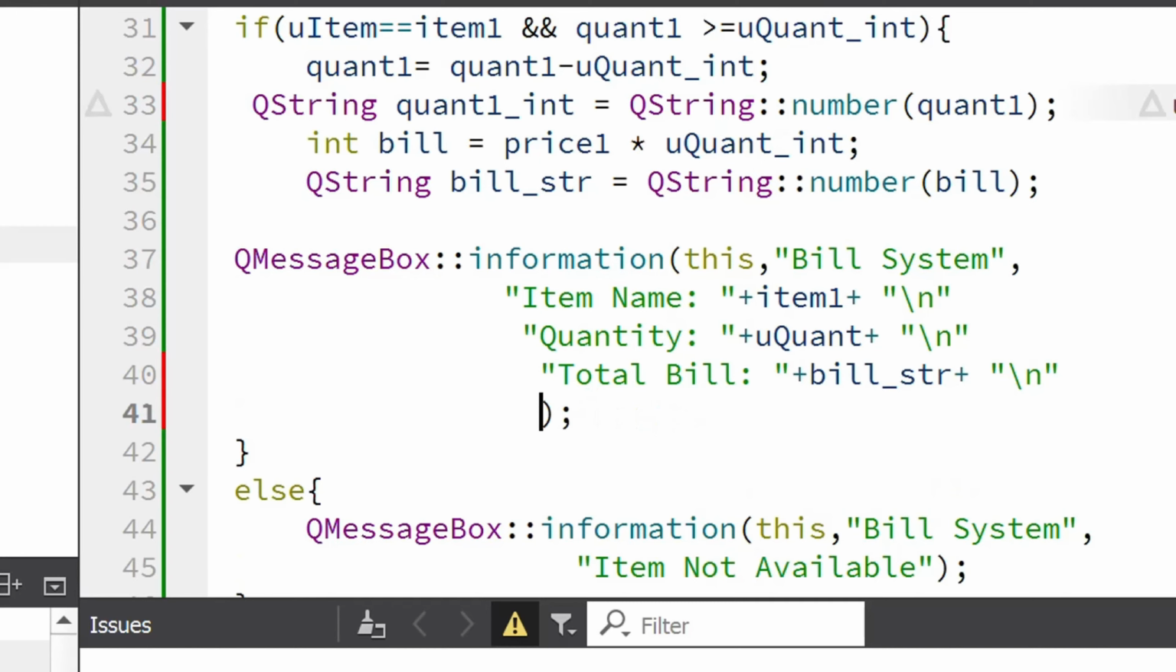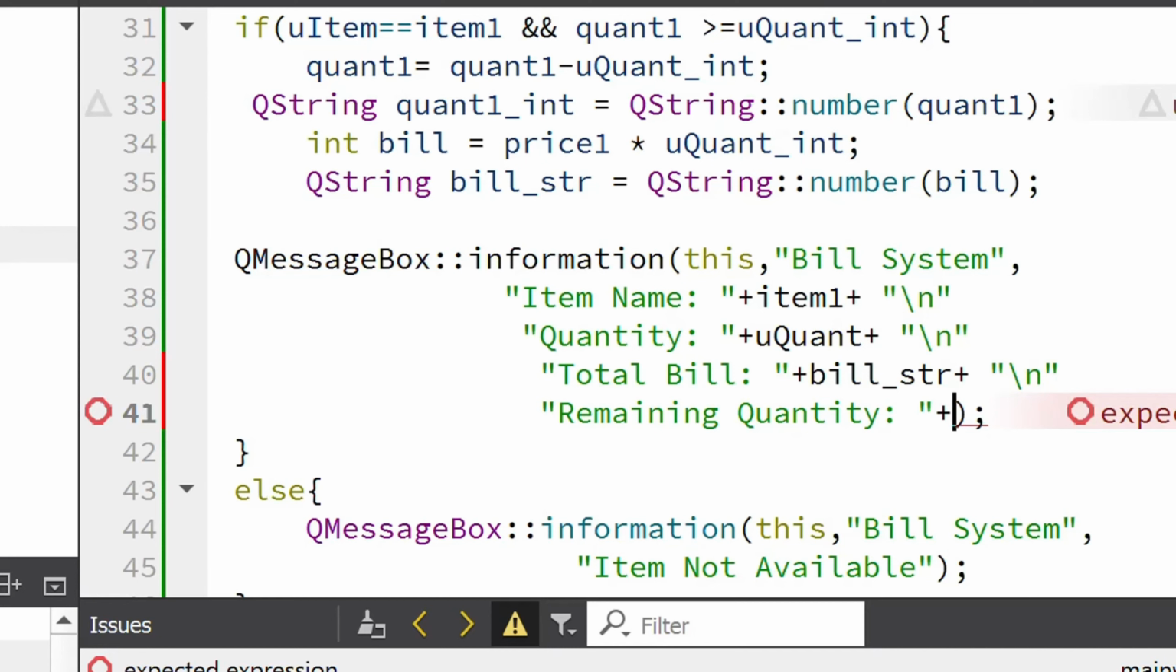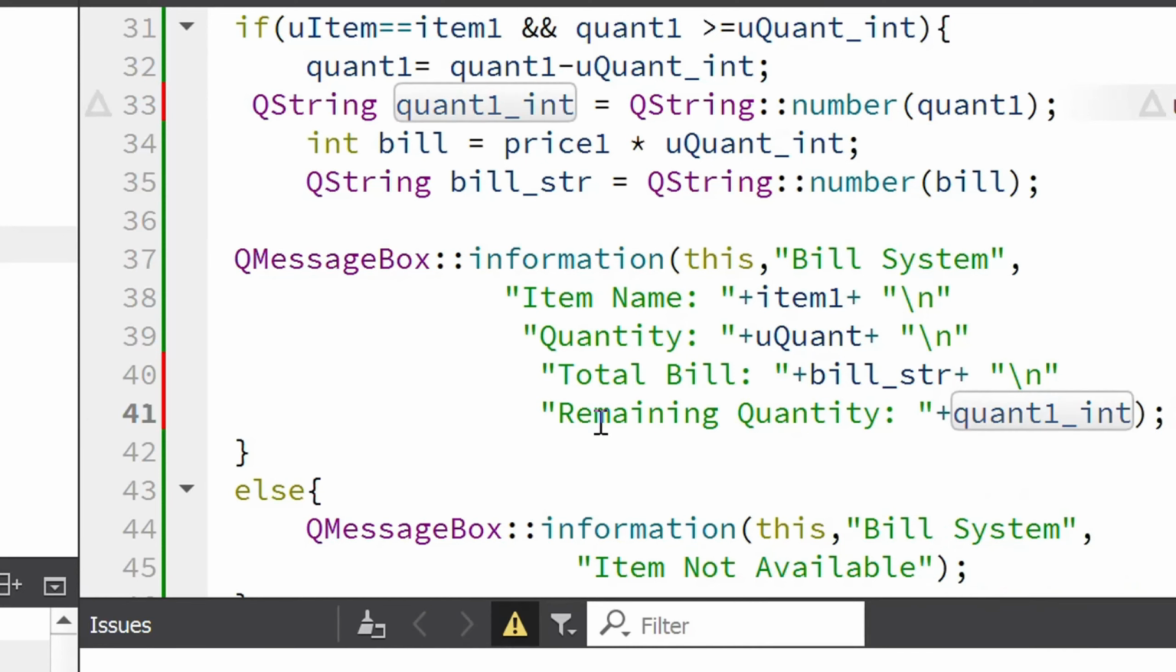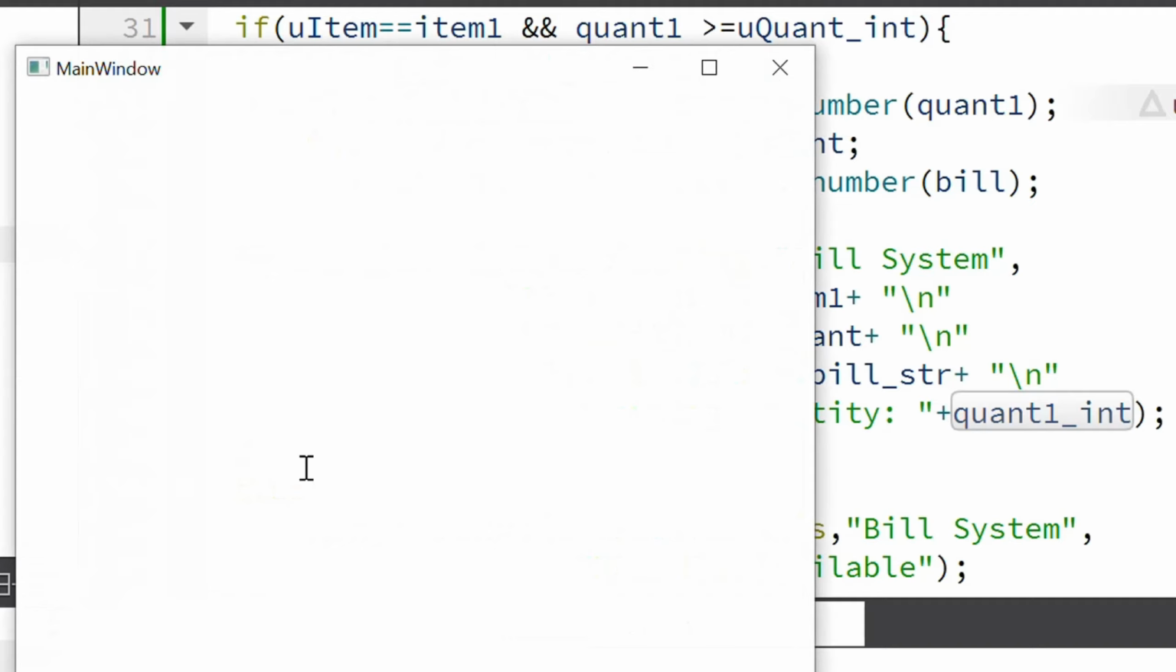And now on the next line I will display a string, remaining quantity, and then I will use the variable name that is quant1_int. So now I will run my project again. I have pressed the run button. So after a small while I will be able to test this process.